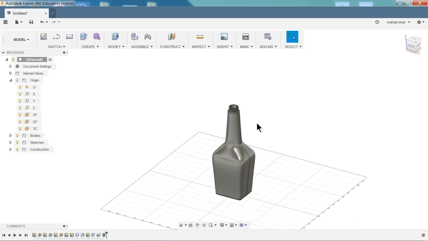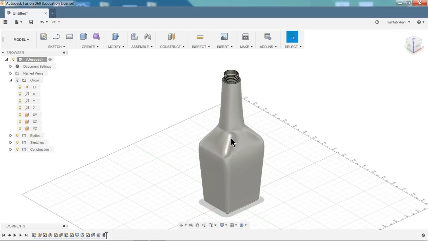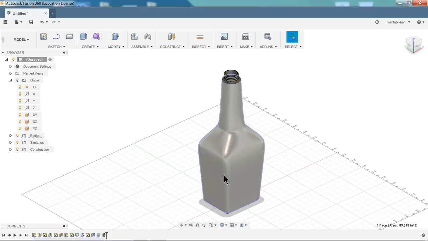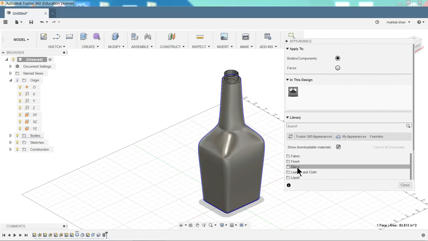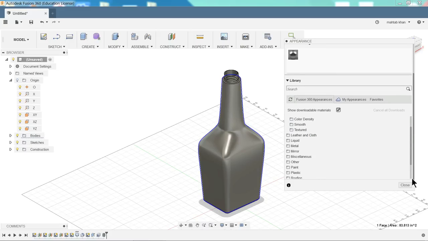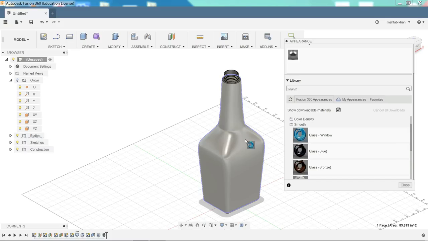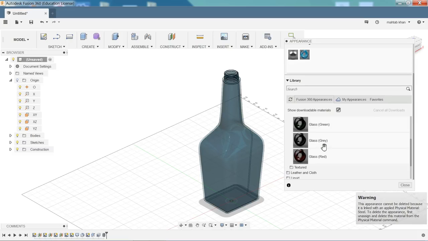So this is the simple bottle we created. Now it's time to add some material. Right click, appearance. Now make sure you selected full body, and we have the glass finish. Just drop down, smooth. We want to apply it to all, but this does not look good.